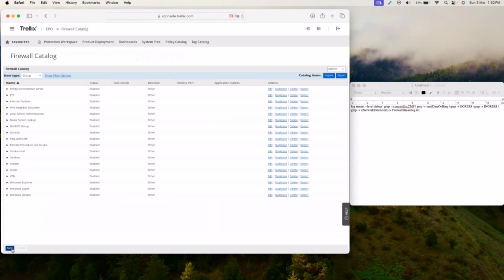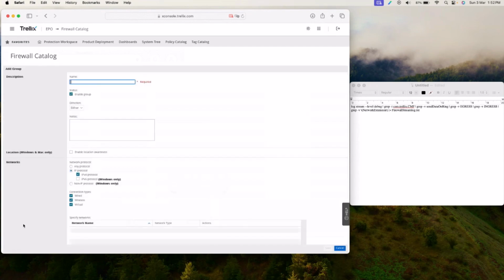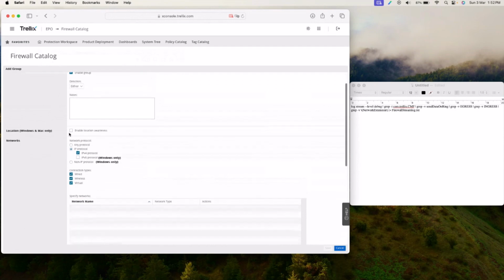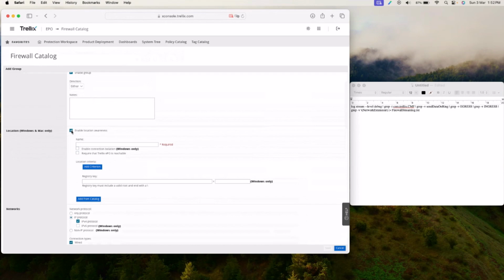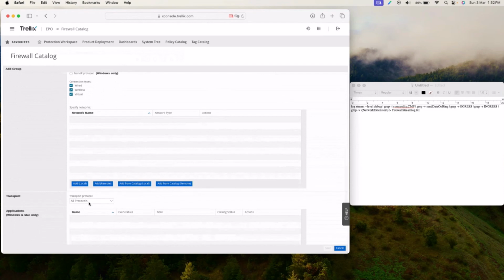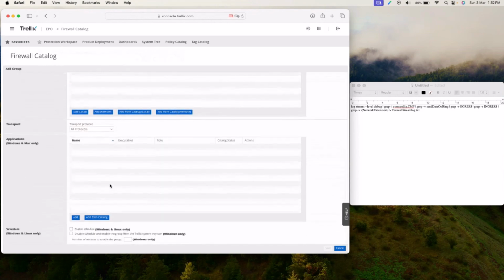Once the rules have been created, you can define the name of the group. You can define the location awareness. This works for both Windows and Mac. Connection isolation is only specific to Windows, but other criteria can be used for a Mac as well. If you are looking to add a different transport layer, you can click on the drop down and you will find the details over here.